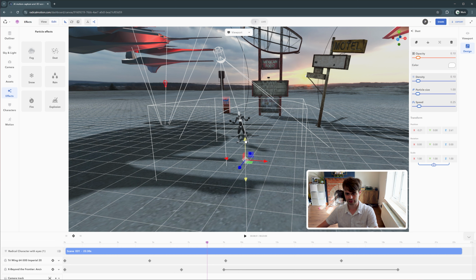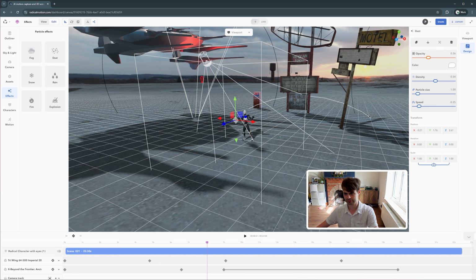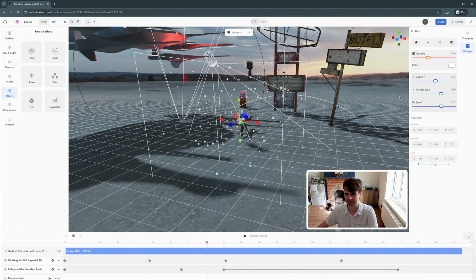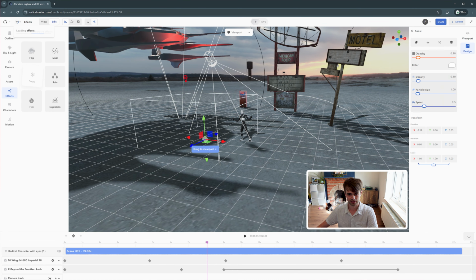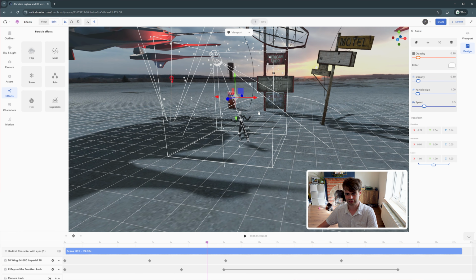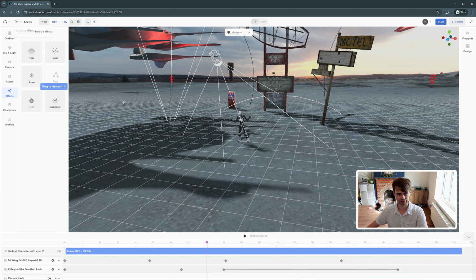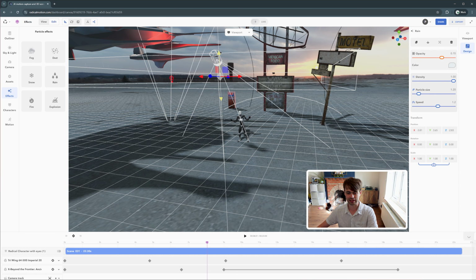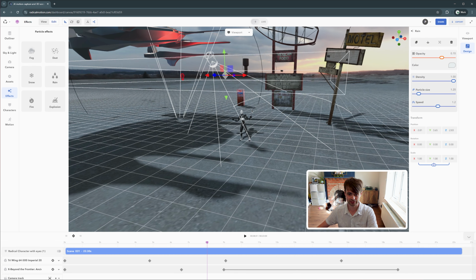So dust has got a similar effect. So if I up the density, change the particle size and speed. This is good for your going through your abandoned factory vibes, the dust, the thickness in the air. Snow, your classic Christmas scene. Rain, there you can simulate what it's like being in the UK.